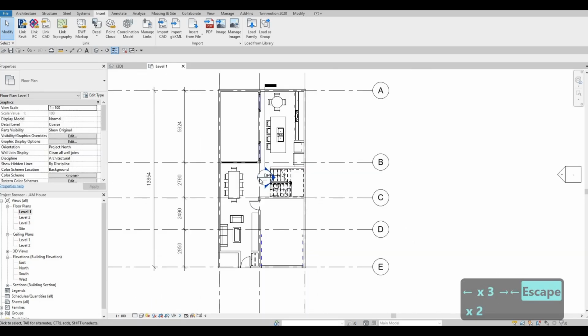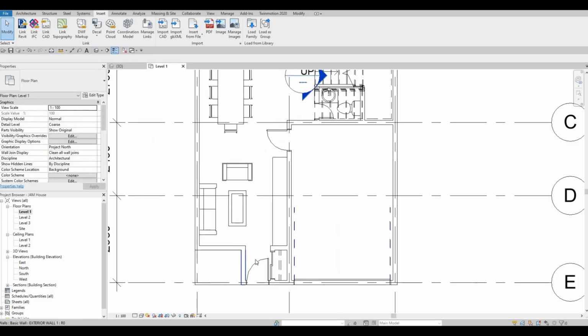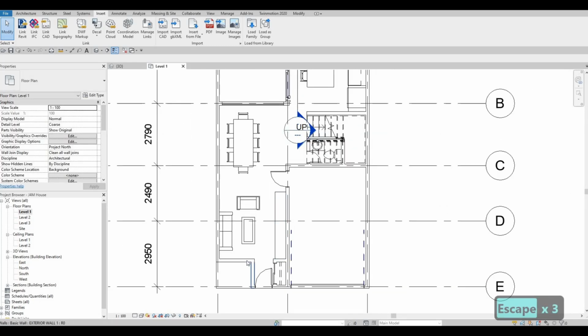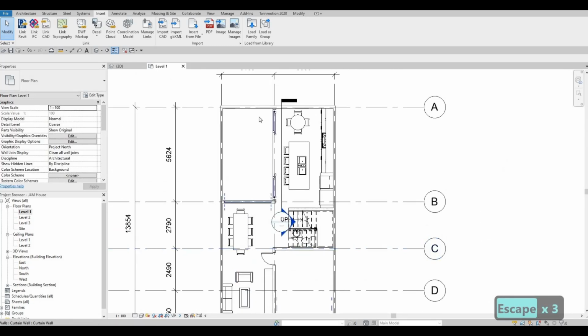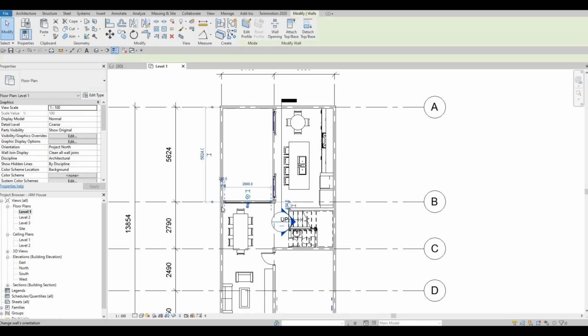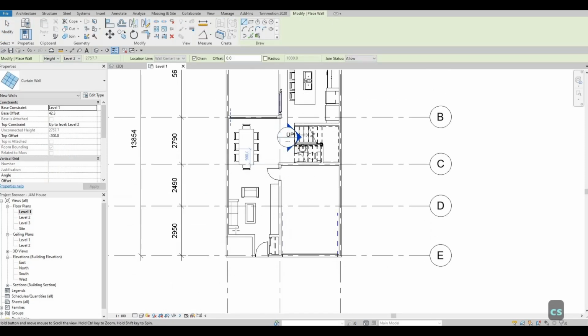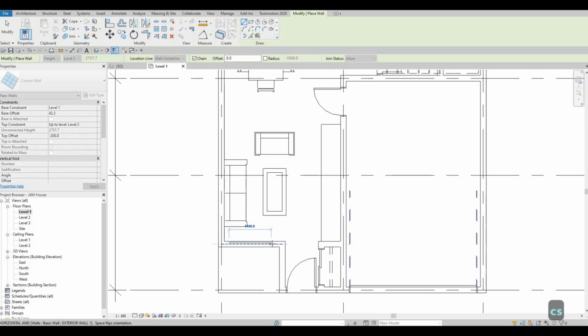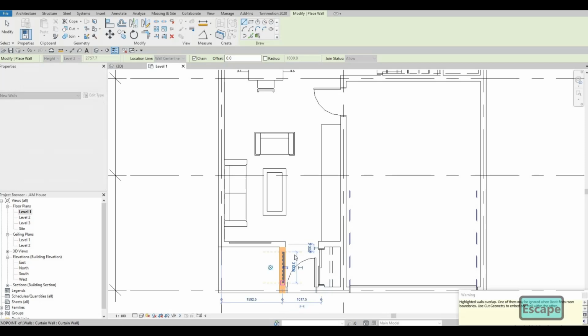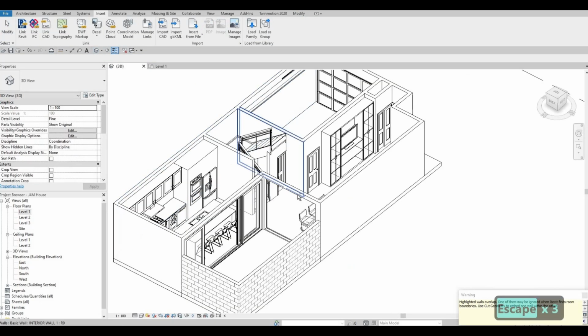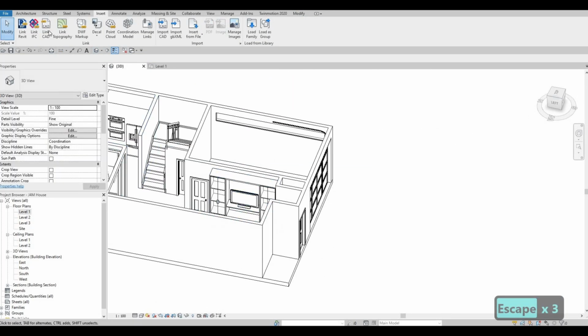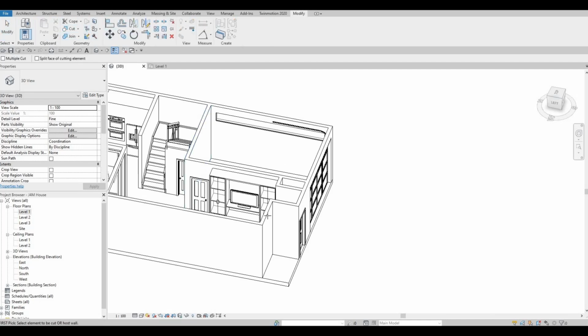So that's good. Now we're gonna go and probably let's just add some windows around here. So I'm gonna click on the curtain wall, CS, and add one right here and then one right here as well. And then let's go back to 3D, and then from here we could go to modify and then cut geometry. Select that and the curtain wall, select and then curtain wall.